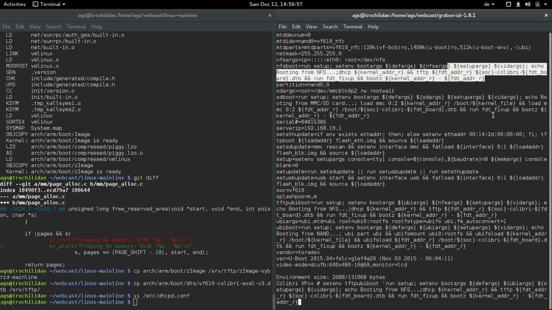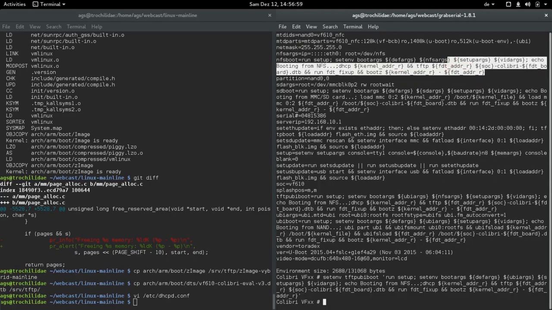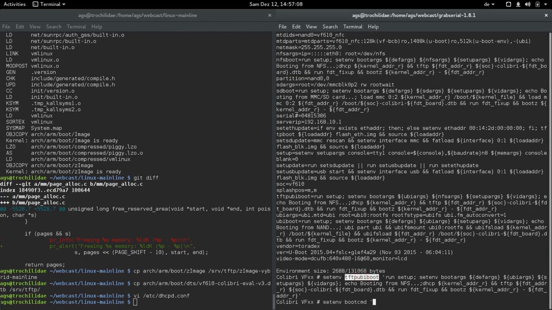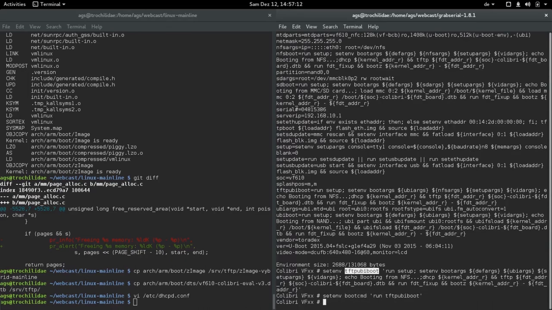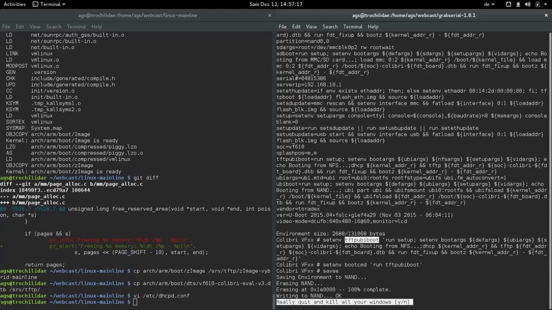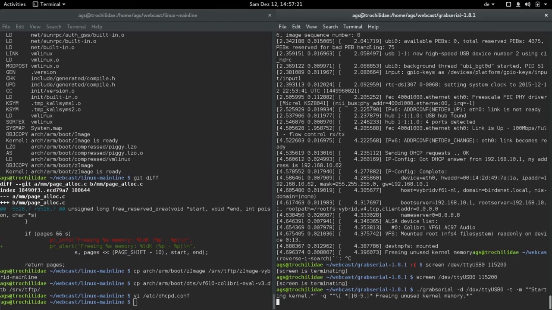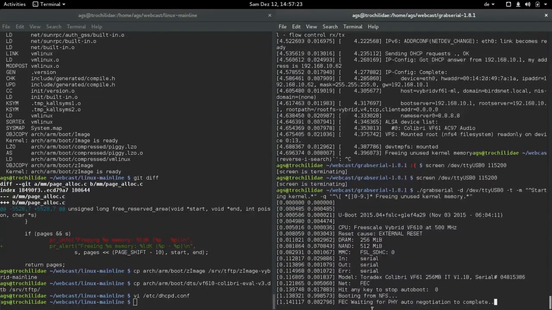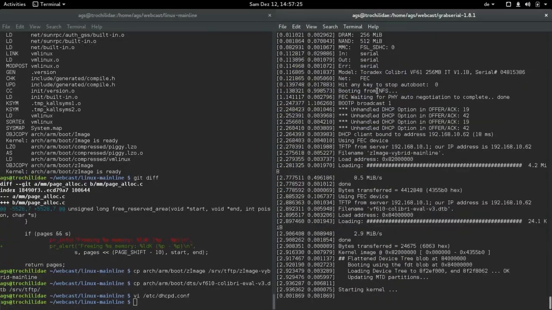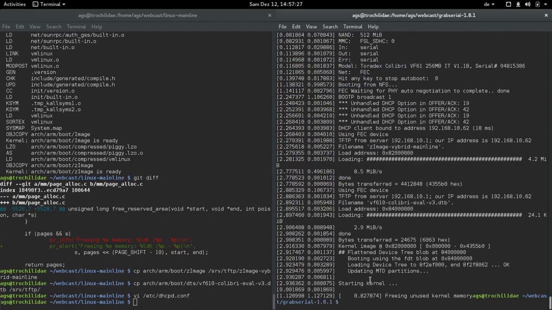It now sets the environment for the kernel with the UBI arguments, but uses DHCP and TFTP to load. I also set this as my default boot command and save the environment. Now I can do a measurement again using grep serial. I reset the board and we see it's loading over the network, doing DHCP, and we see "freeing unused kernel memory" being printed.